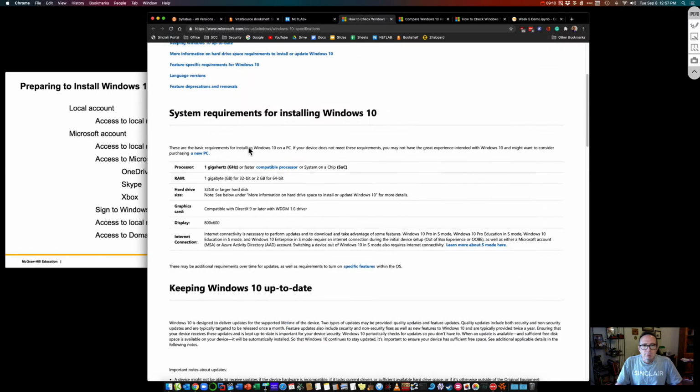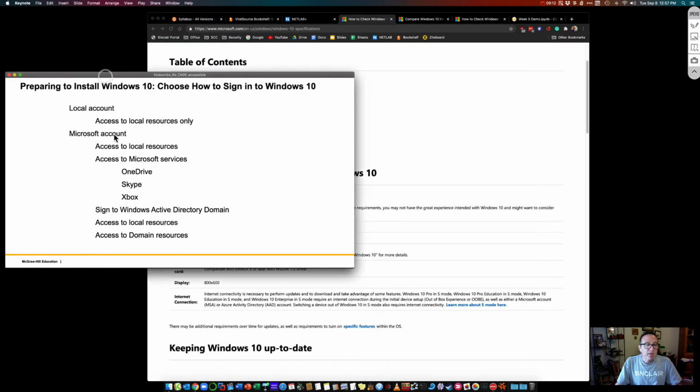In terms of system requirements, understand how you log in. Local accounts and now Microsoft accounts. A Microsoft account could be a personal account you have with Microsoft. It allows you access to OneDrive, Xbox, Skype, things like that.